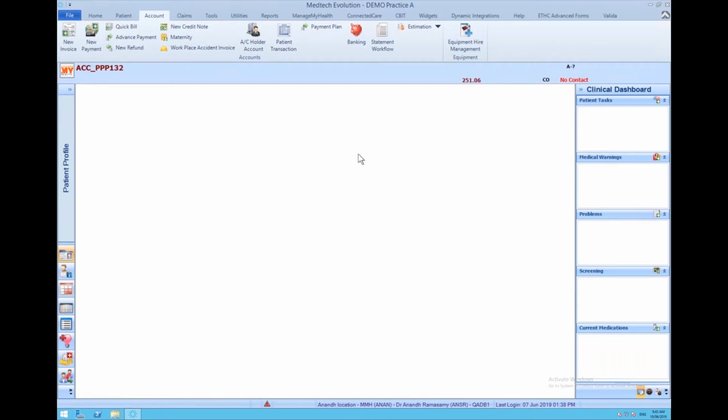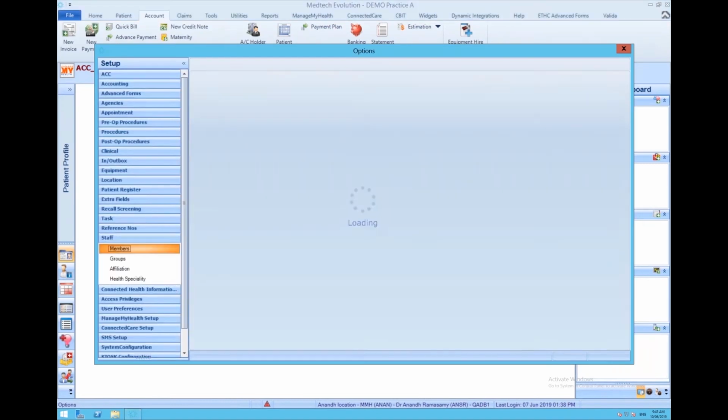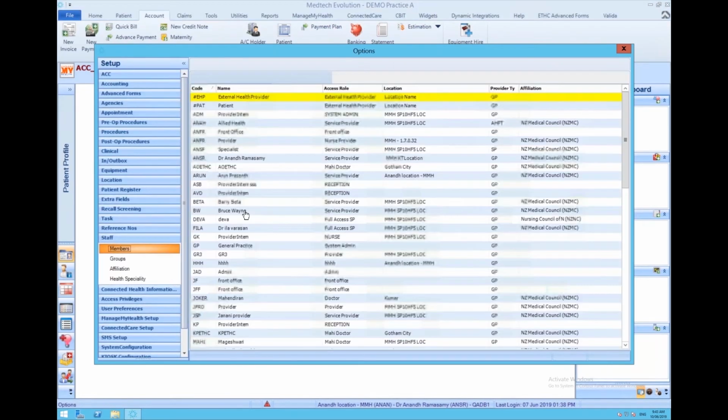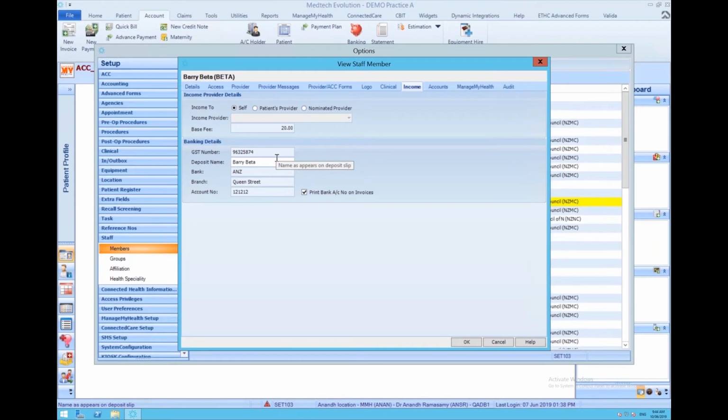We will now cover the function of the special characters in the GST number field of the staff setup. To do this, go to File, Options, Staff, find the staff member, and under the Income tab, you will see their GST number. This GST number from the income provider's staff setup will be sent with the ACC invoice. ACC will only allow 8 or 9 digits, and all special characters such as dashes will be removed automatically before being submitted to ACC.